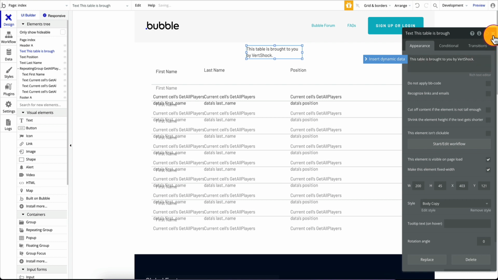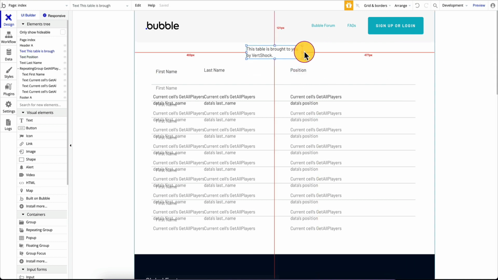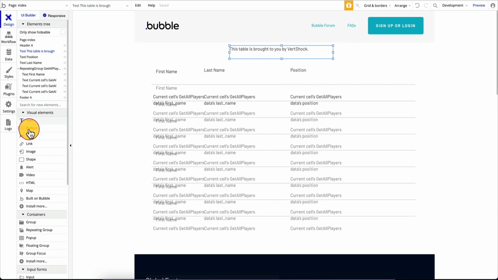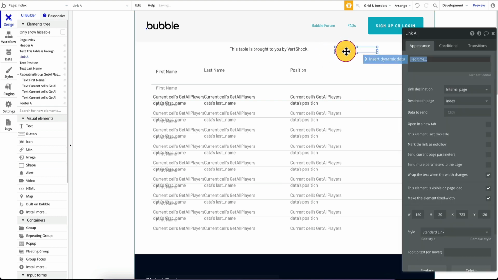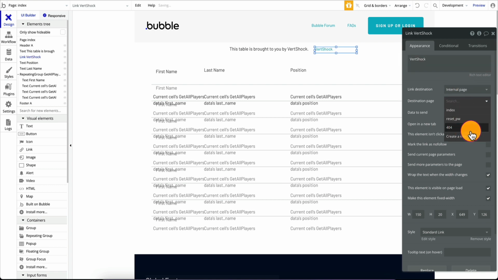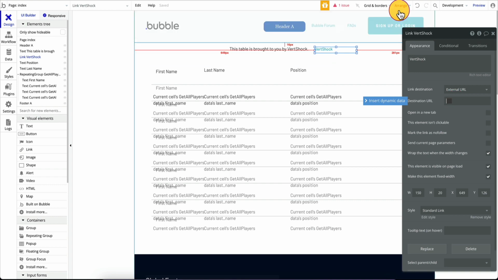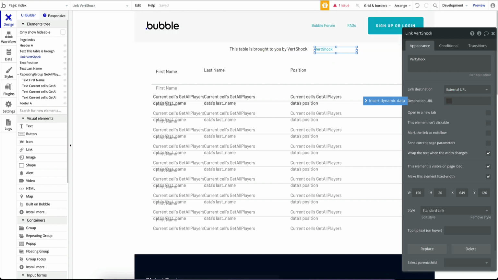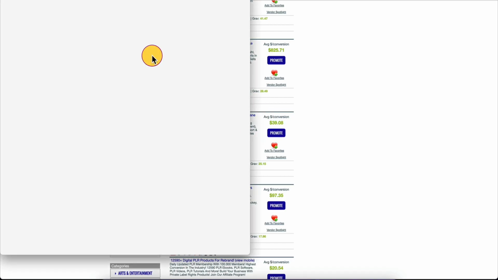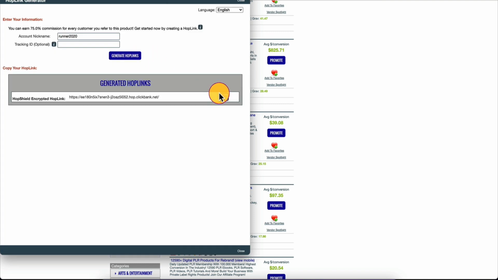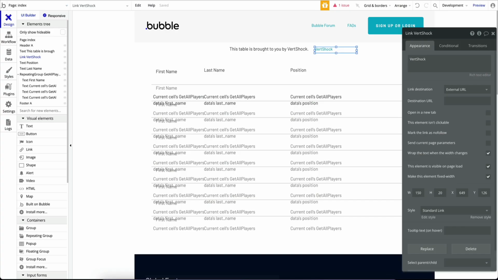You can have something like this and you can expand it, right? You can do something like this and you can have a link as well. You can drag and drop this link right here and then you can link it, VertShock. The destination page could be a link destination to an external URL, and the destination URL is going to be the ClickBank offer. So we're going to go back. We're going to say promote. We're going to get our link right here. We're going to copy it. We're going to go back and paste the destination URL.